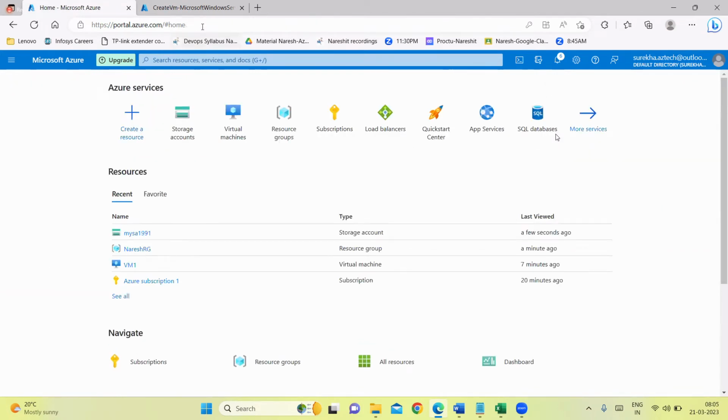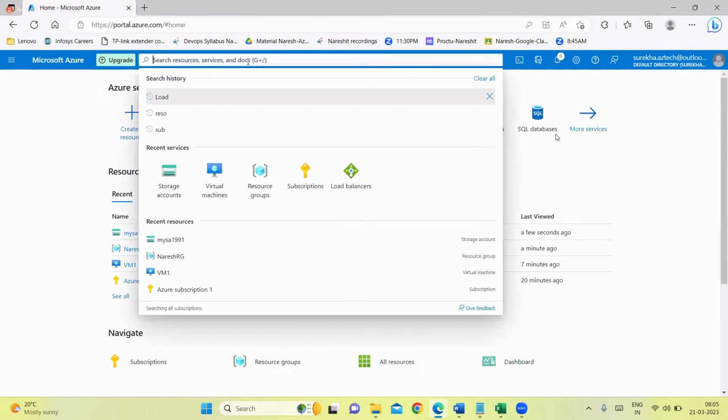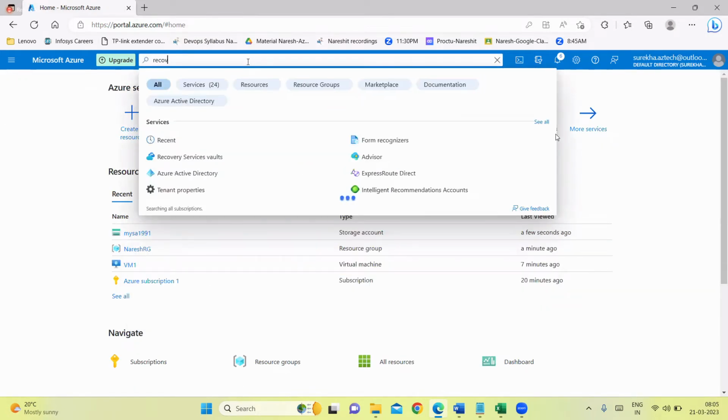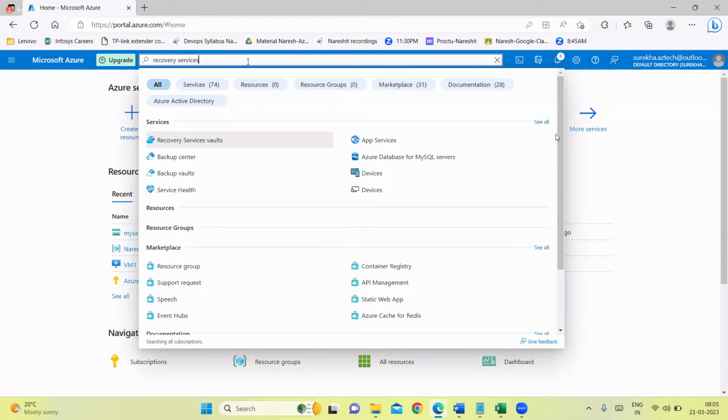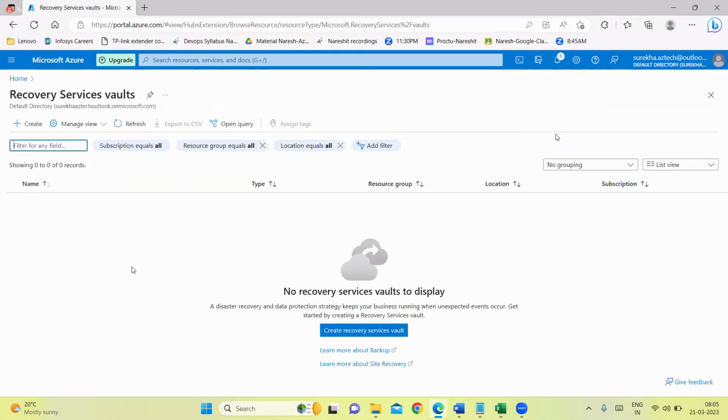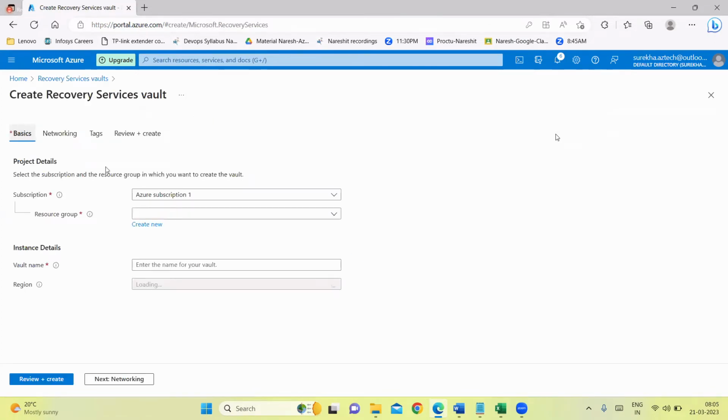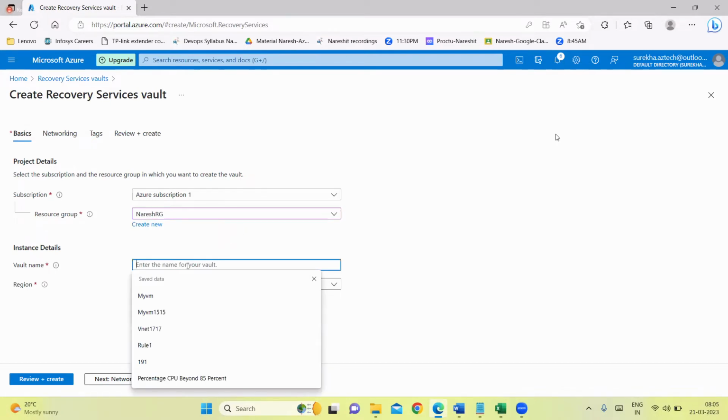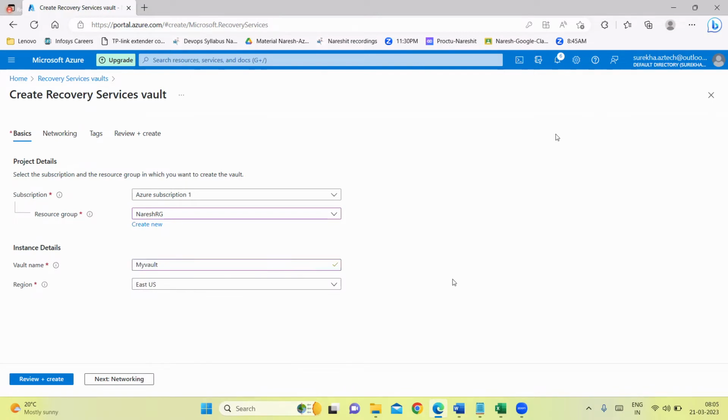Resources are ready. Now I'll go ahead and create a recovery services vault. I'll search for recovery services vault. See, you got it. Click on this one and click on create. Select Naresh RG. For the vault name, I'll give it as my vault, or you can say my RSV, my recovery services vault. Your choice.